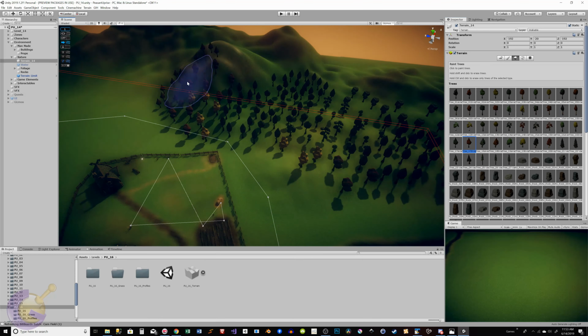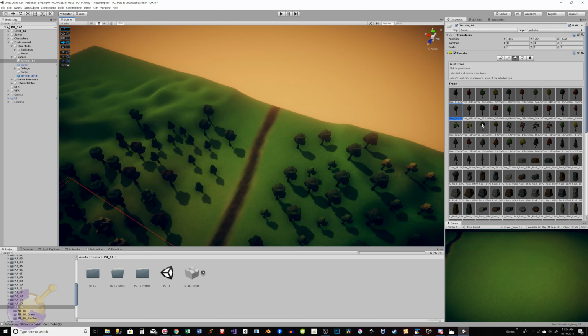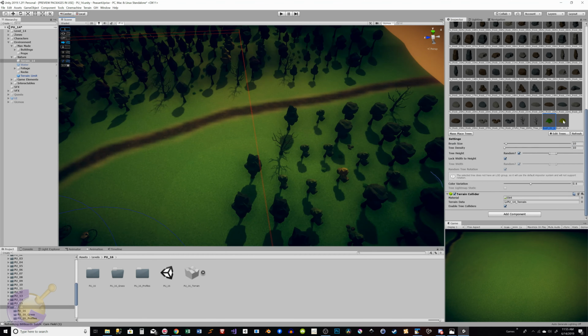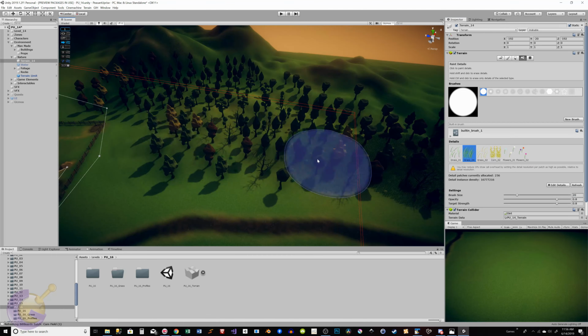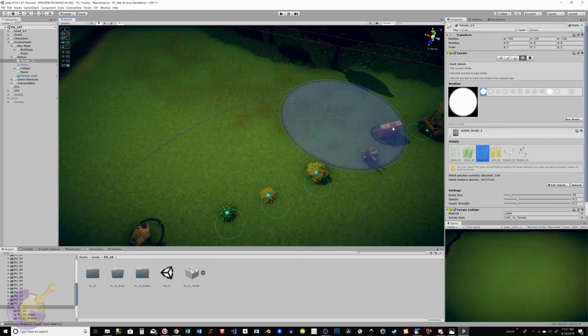There are ways of placing trees, rocks and grass rapidly. Nonetheless, dressing the scene with nature still takes some time, but I have to say the more levels that I work on, the faster I'm getting at reaching that look that I'm looking for.